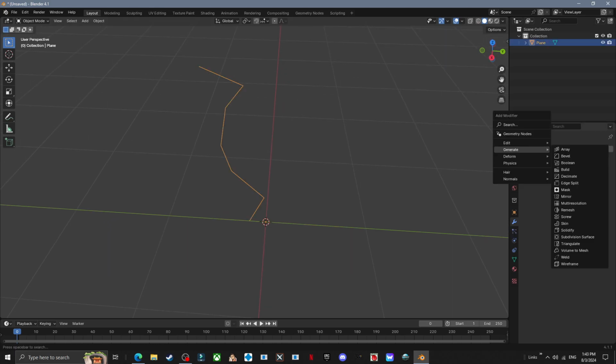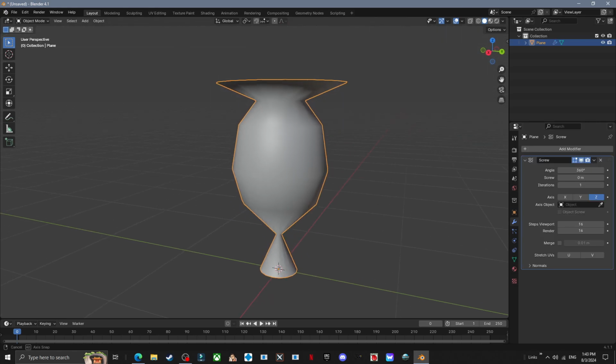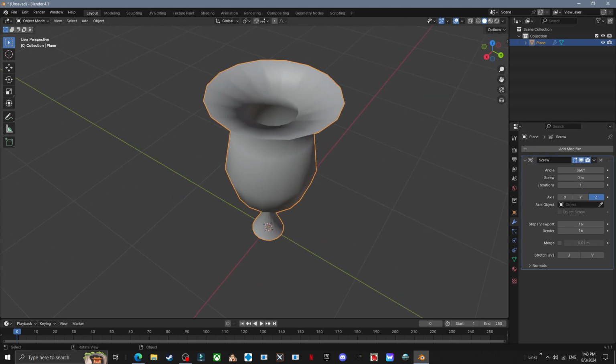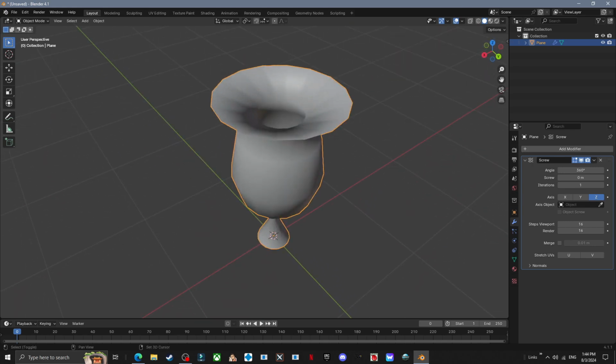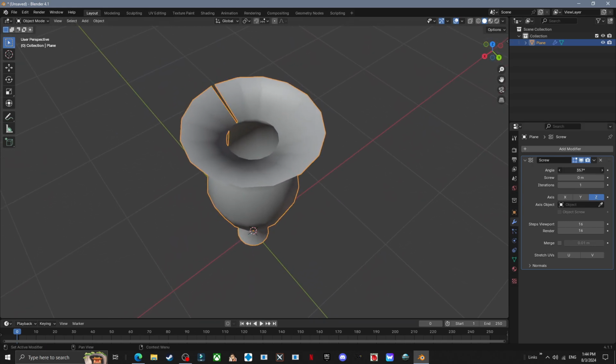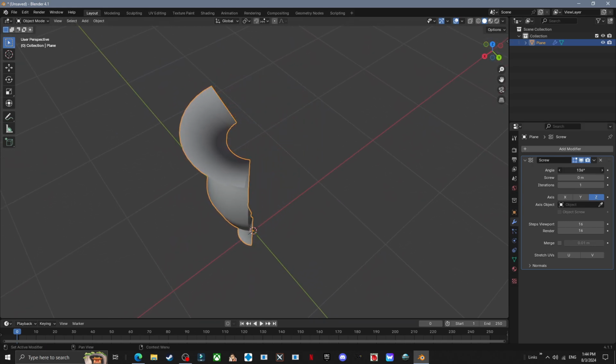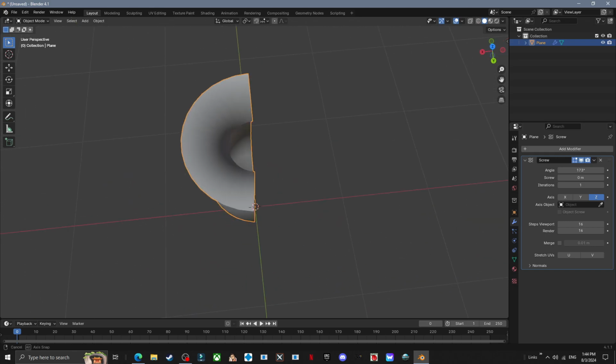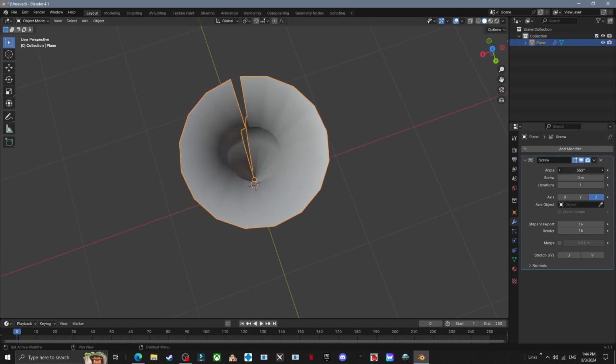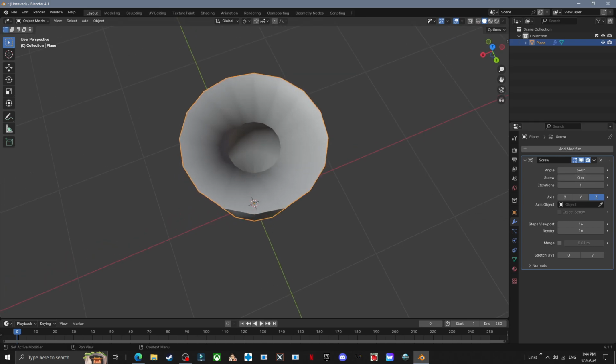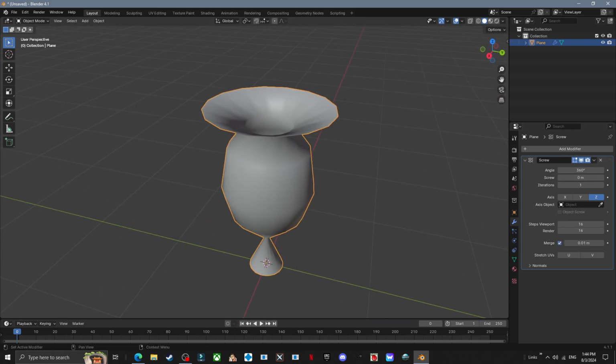Okay, so now if we add the screw modifier, you see, what's that? It almost made a vase, and you can select the degrees it works, so you can make a half thing or whatever. But this is a good way to make glasses and all that kind of stuff. And you can merge it so it can connect the hanging vertices.